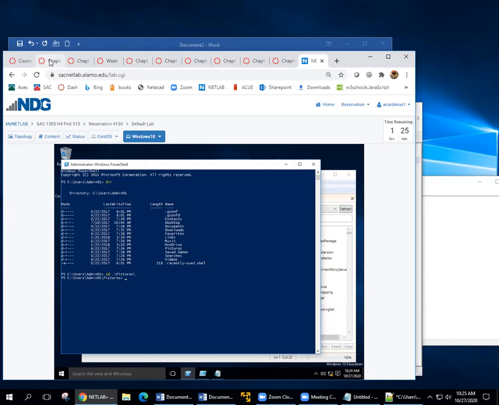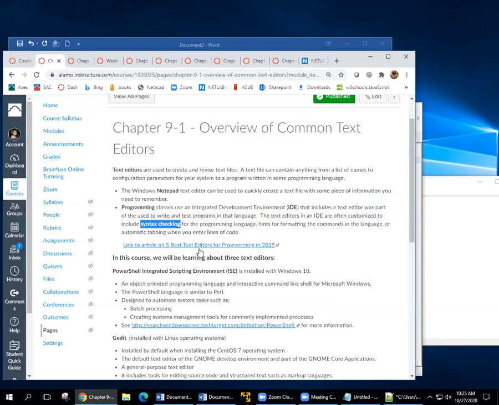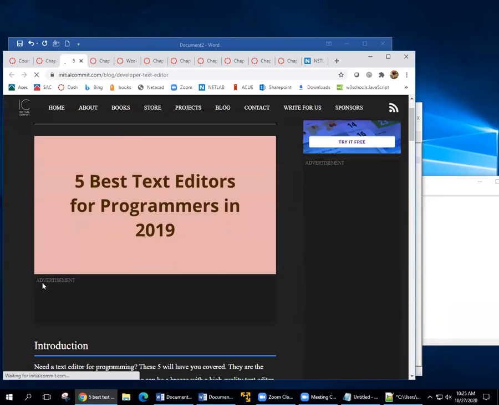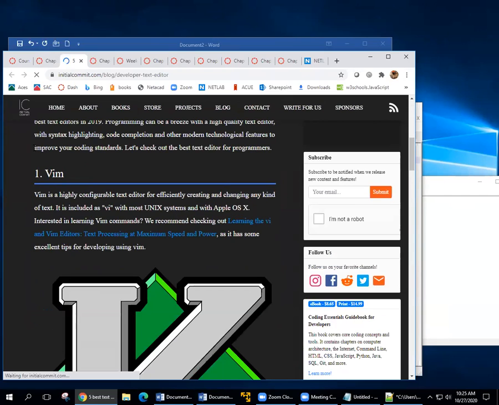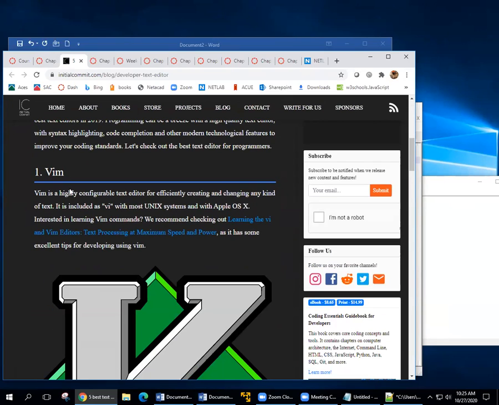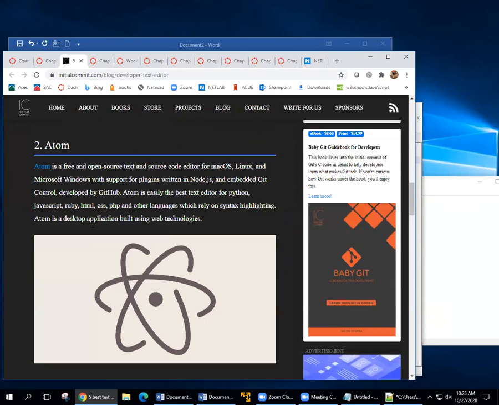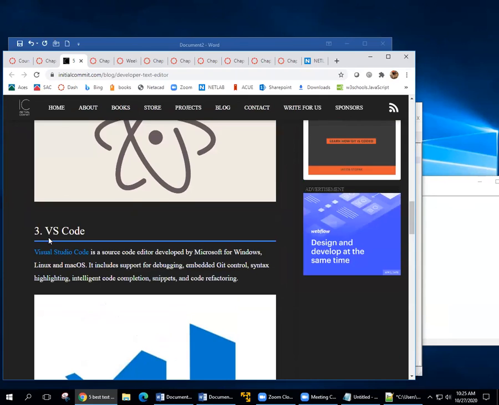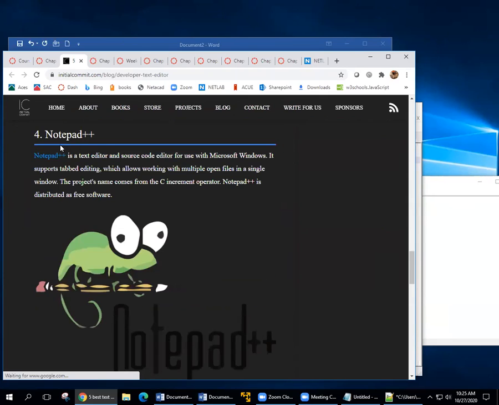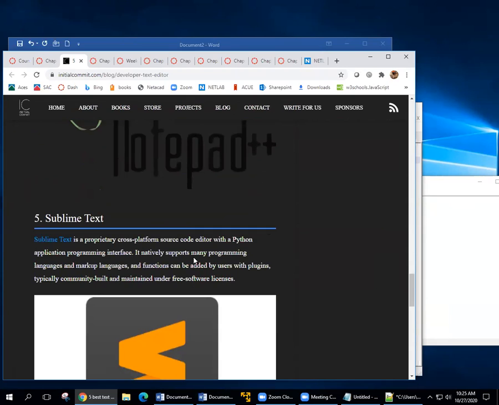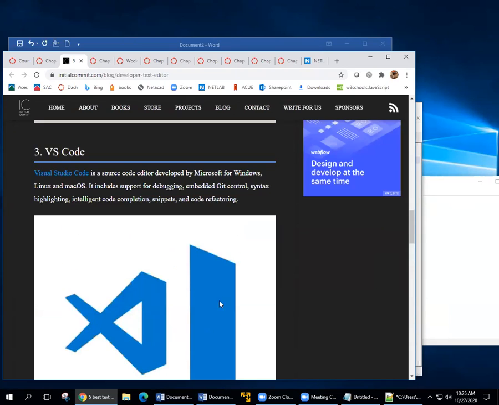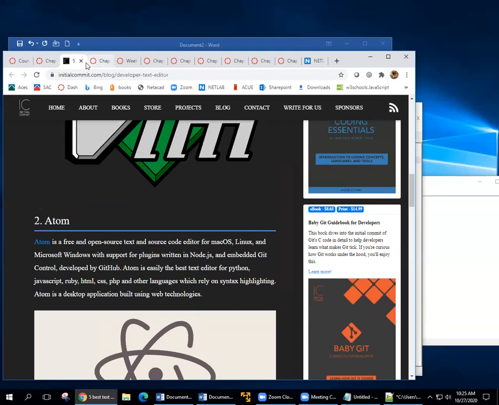Okay, so let's see, what else do we have? Here's an article with the 5 best text editors. I recommend that you read that. What's really cool is that the first one is Vim, which is what we're using in Linux. Atom is really good for Macs. VS Code, I've never used that one. Notepad++ is the one I've been using with my HTML class. Sublime. So yeah, read them, check them out. It's good stuff.